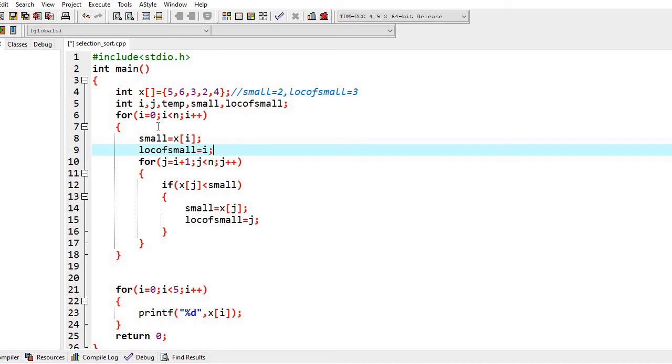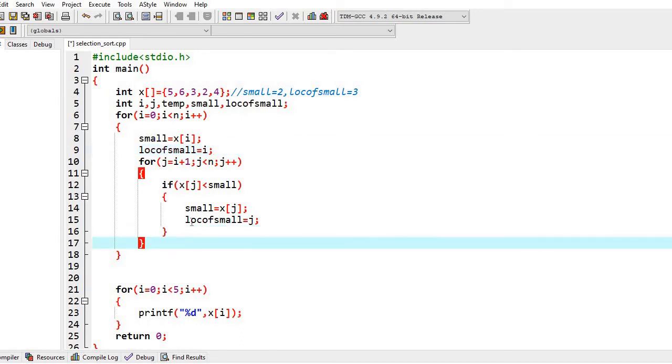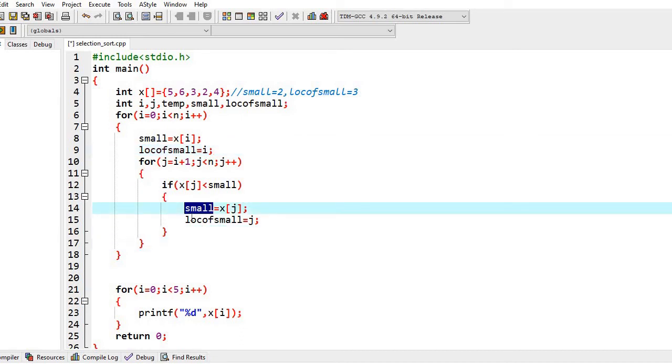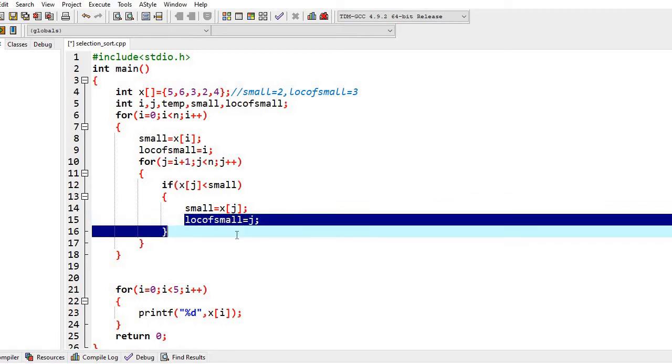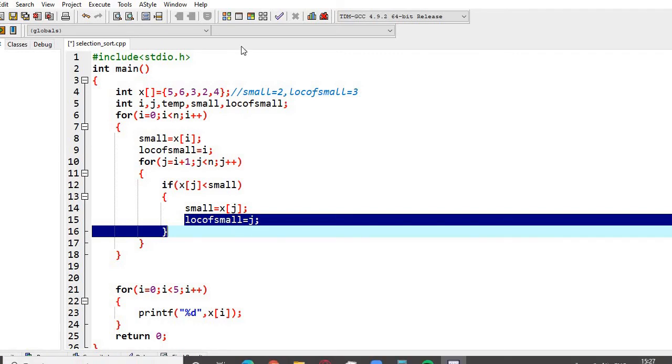Though we are going to check whether it is small or not, at the end of this loop, when all these statements are executed one after another, we will get the smallest value in this variable small, and the location or the index of that smallest value will be in this particular variable. Okay, so now what is the next step?